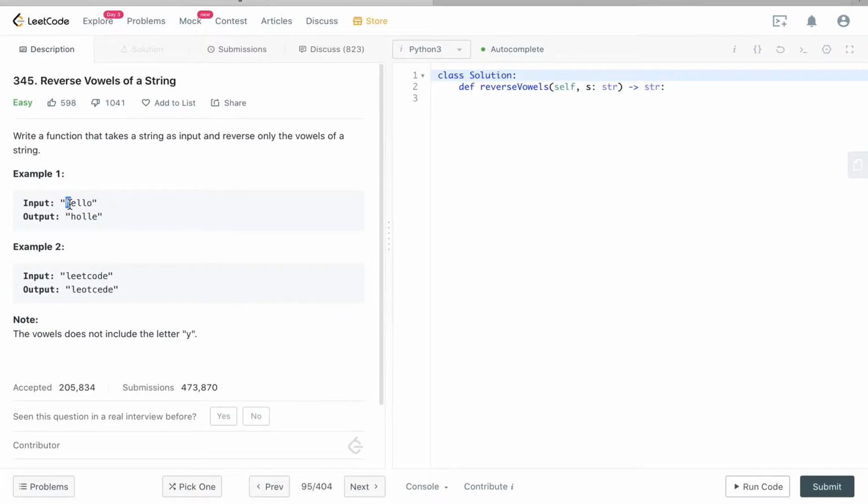If the index is at a non-vowel, we just skip it, until both indexes are at a vowel, and then we switch them and go to the next one. So yeah, basically two pointers, skip non-vowels until both pointers are pointing at vowels, and we swap them. Okay, that's the basic idea of the solution.